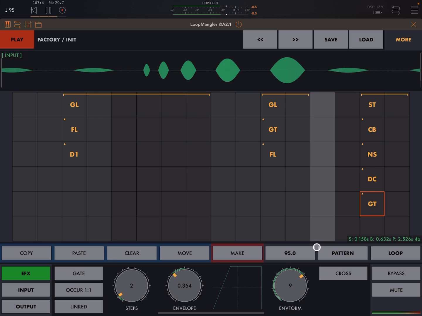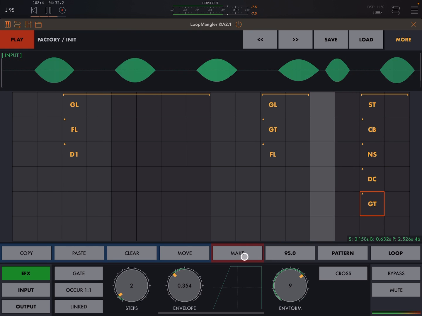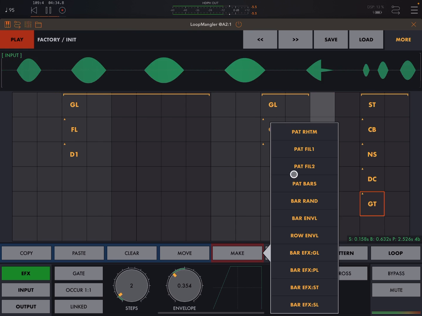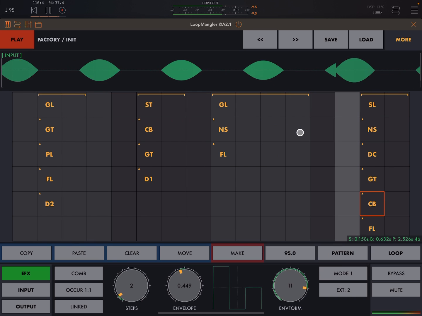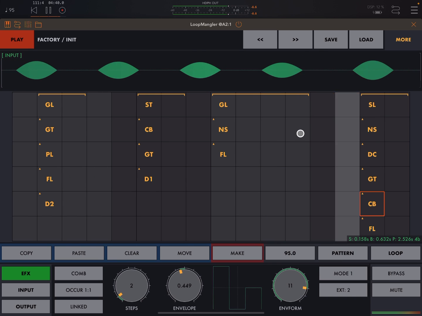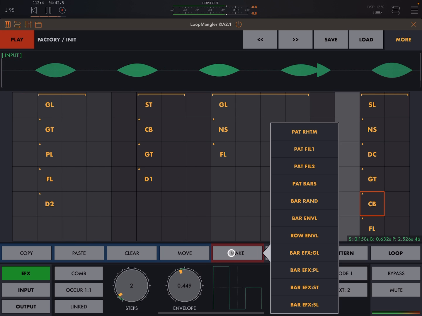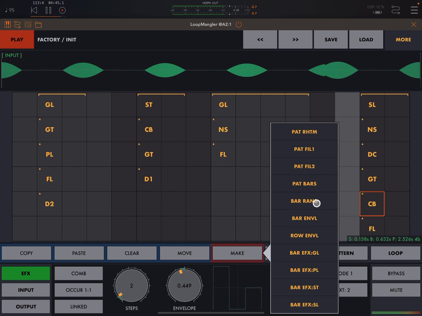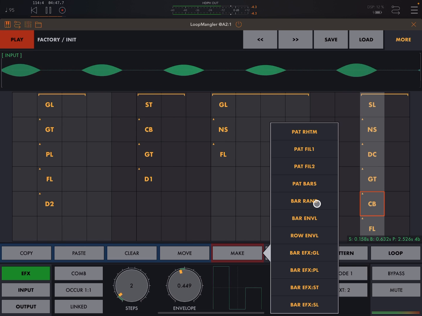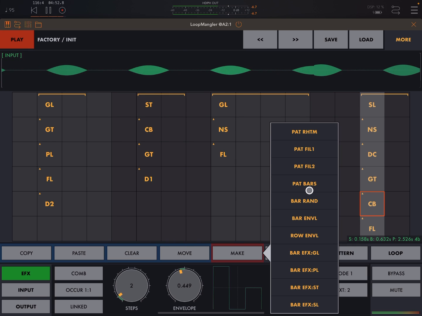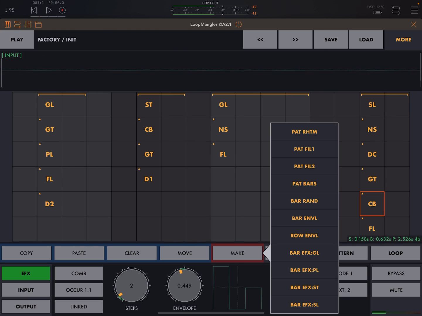Now, the make button is your best friend when you first get this app, because this will allow you to randomize stuff. Some of the naming here is a bit weird in my opinion. I find it hard to remember what things do because of the naming conventions. This might be just me, I don't know. But let's look at what we've got here. All these different things will randomize in slightly different ways.